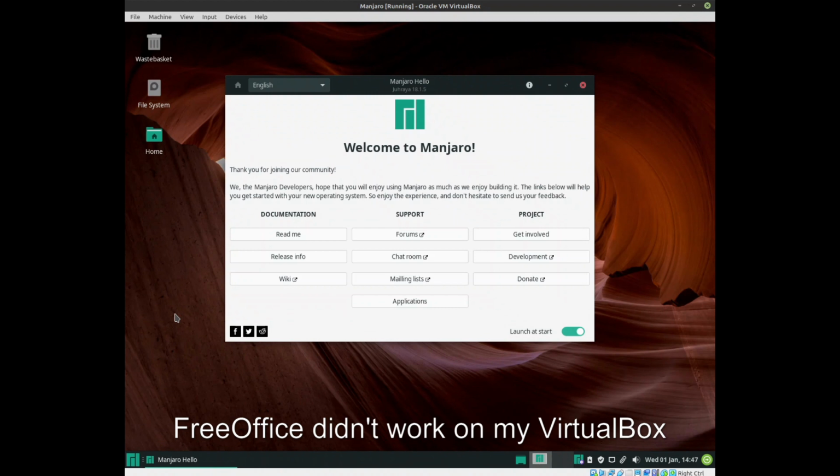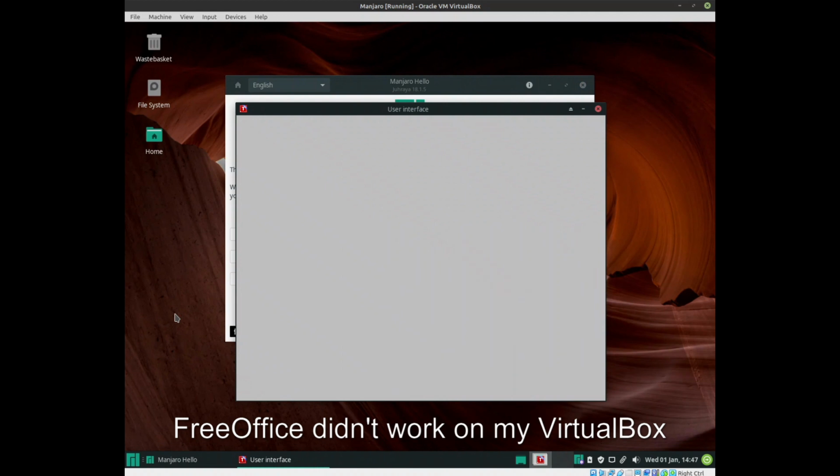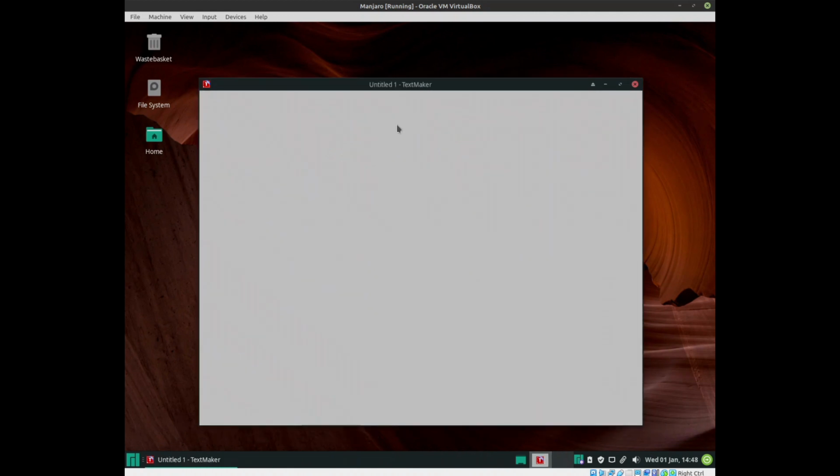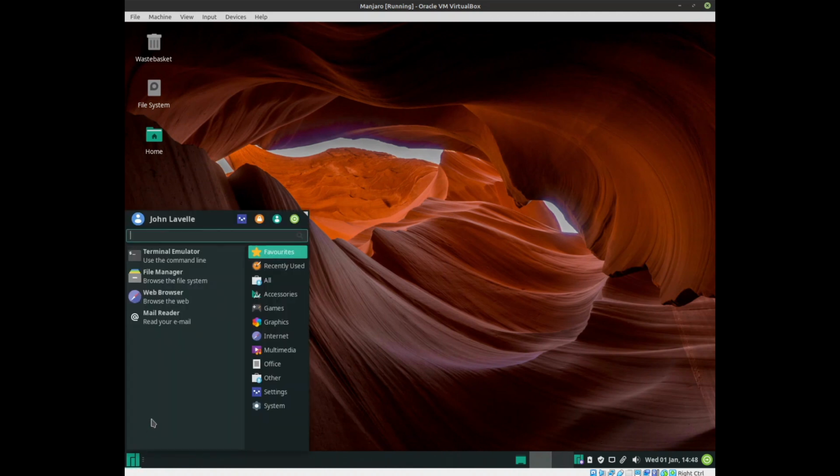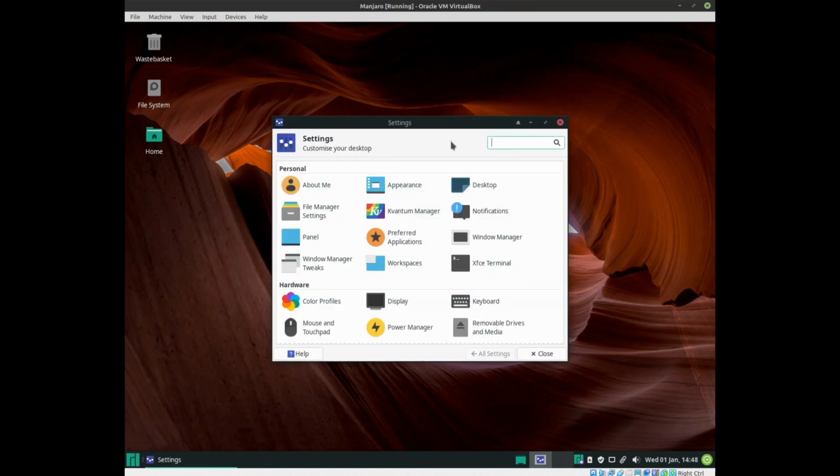This might take a moment. Looks to be a problem with TextMaker on here. So it looks like there is a problem with FreeOffice, so I would use LibreOffice if I were you. Right, let's go into settings and have a look at some of the settings.